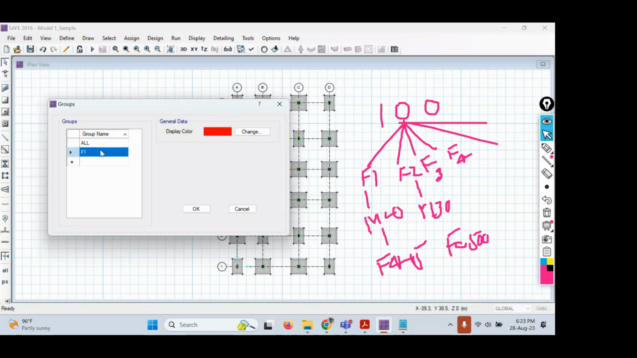Let me click here. I think it's not getting changed. So it should get changed, but let it be like this. Okay. So now let us give the second type of footing also, F2. So let me give the second name as F2. Right. So for F2 also we have given.